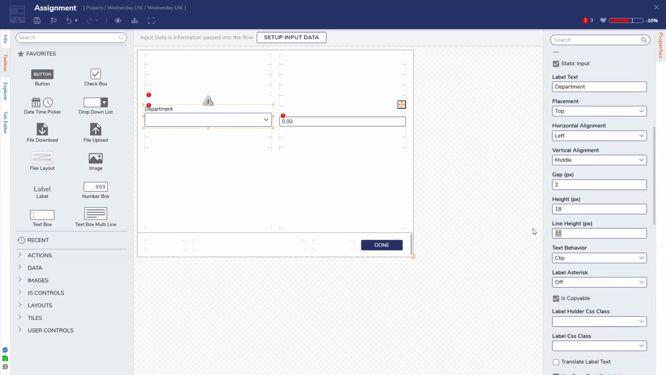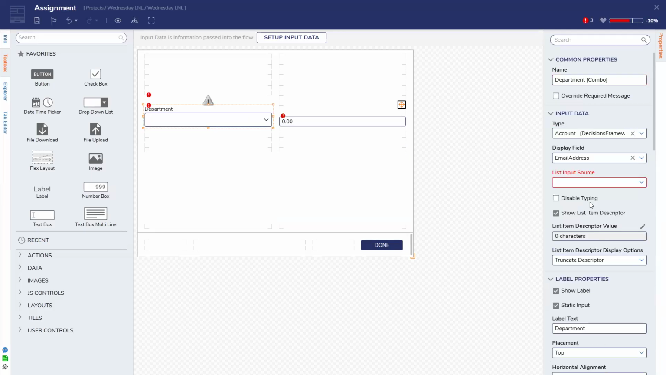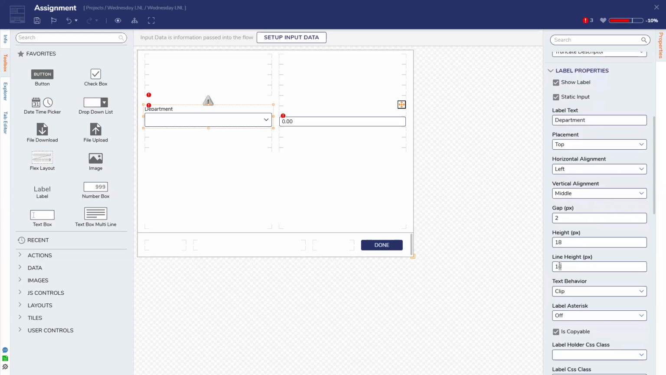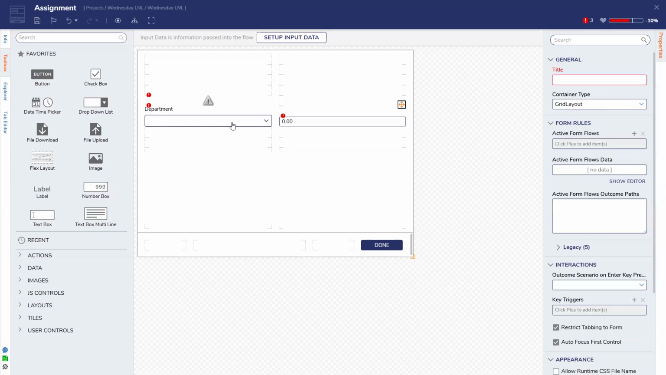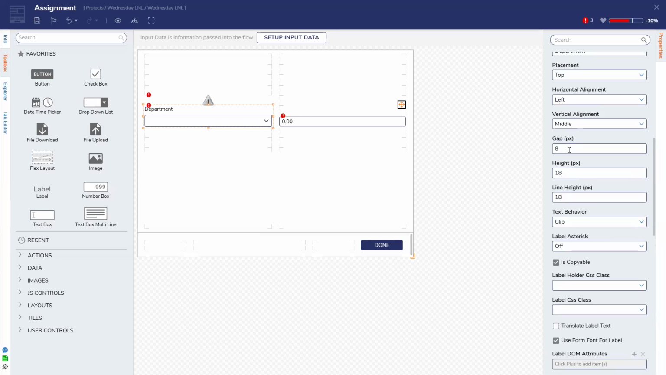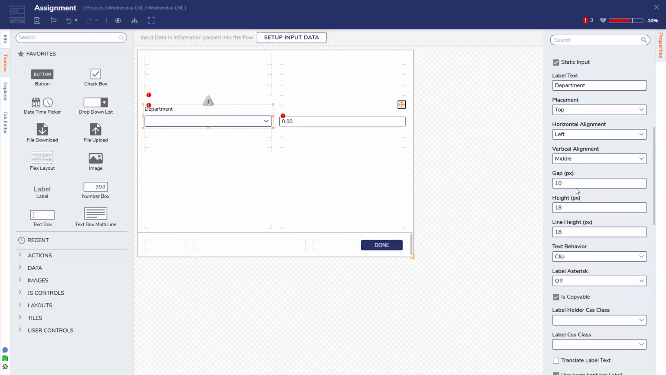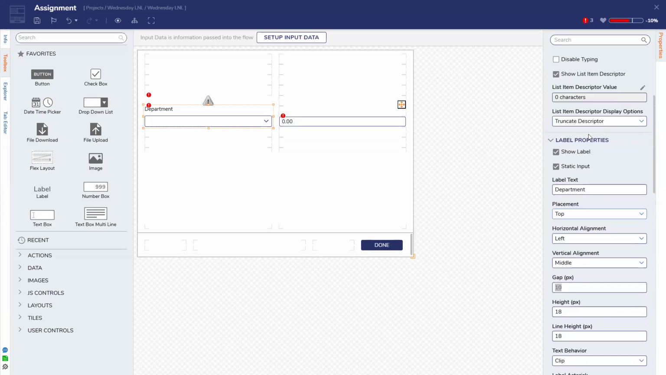Let me try something real quick here. Let's try line height, altering that. What does that do? That's not really doing anything. And then vertical alignment. What's the gap? Is that between the rows? Oh, wait, hold on. No, this is the gap for the actual label. So if I do this, it starts pushing that down. Yeah, because these are the label properties, right? So this is the gap between the label and the control.